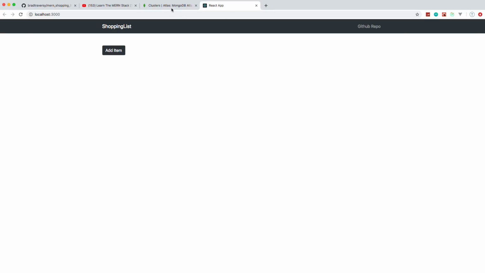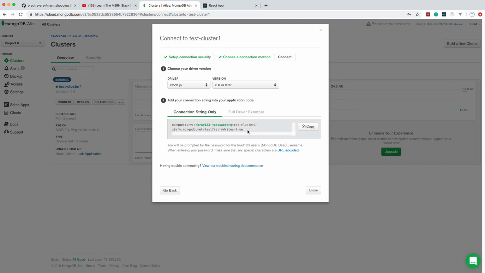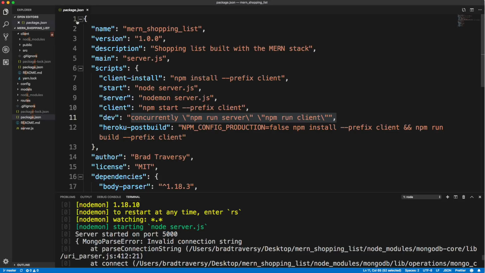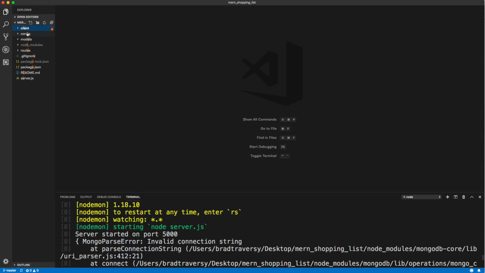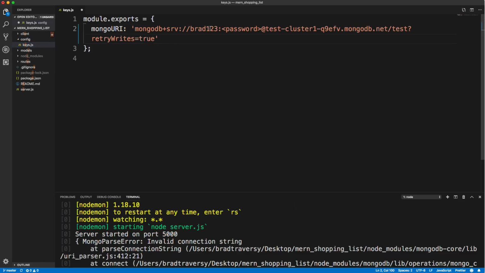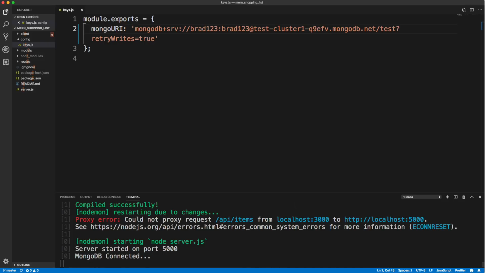So I'm going to just jump over to MongoDB Atlas, hit connect to your application, and I'm going to just copy this string right here. And if we go back and we go into, in the back end, we want to go into config, keys.js and put in the Mongo URI. We also need to put in the password and save, and now that should work. There we go. All right, so let's see, could not proxy request.